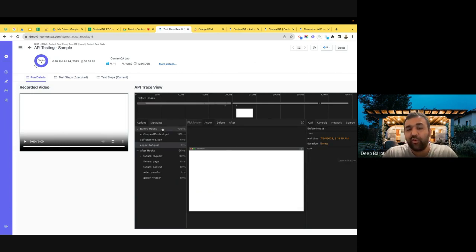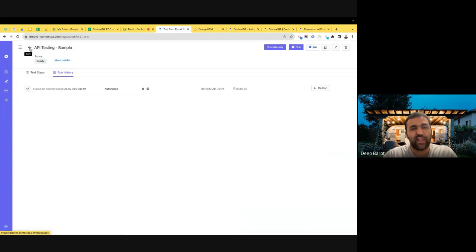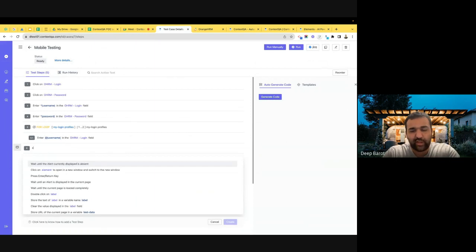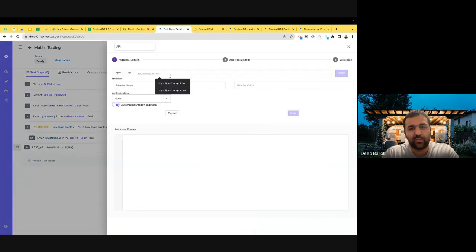So it will provide a full trace for your API testing, so you can debug each and every assertion and everything. And the same API will be used for end-to-end testing in your functional testing as well. So if I go here and just write the API testing, I can do the same thing over here as well.